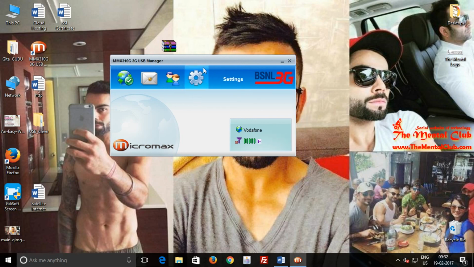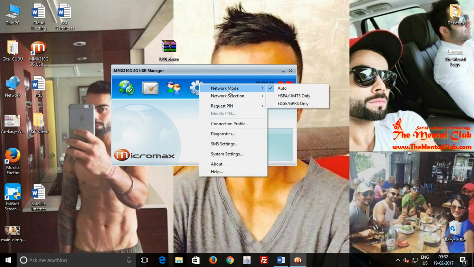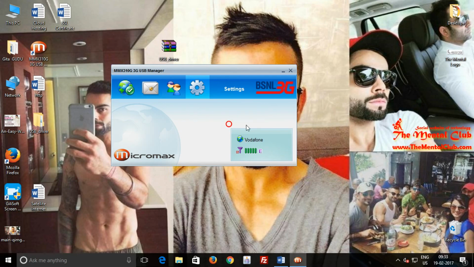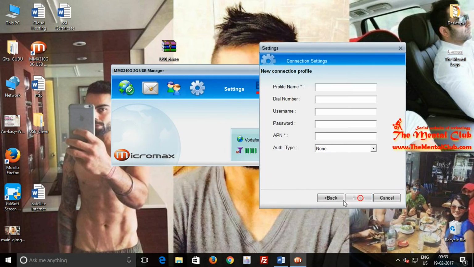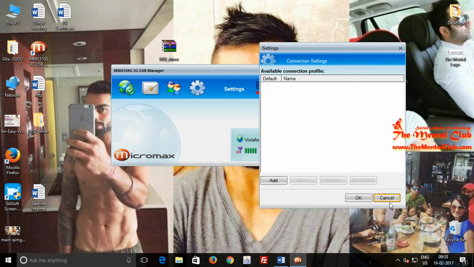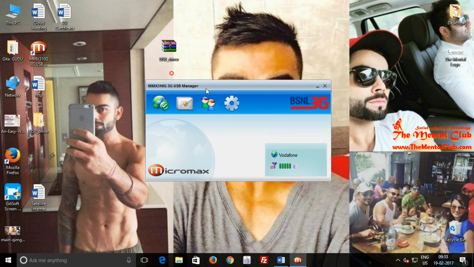You can also configure your modem. You can change the network mode. You can configure your modem. You can add new profile for connecting the modem. So here is the solution you have got.